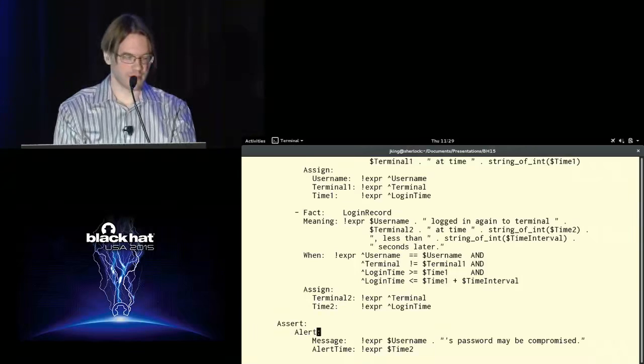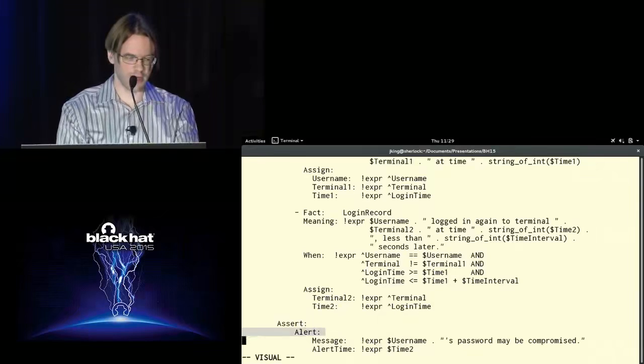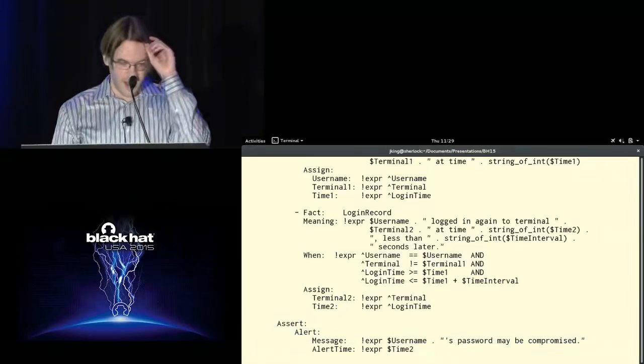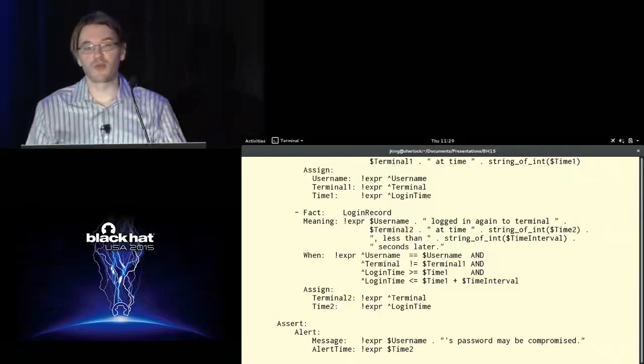And then we have our action, which is just to assert a new alert. We assert the message, and so on. Hopefully that doesn't look super scary. The syntax is not exceptionally beautiful.